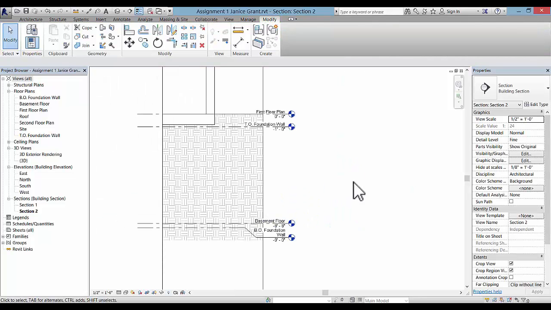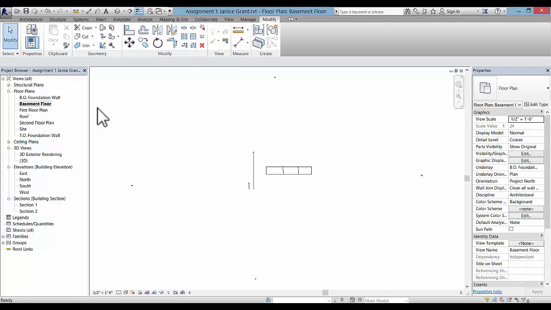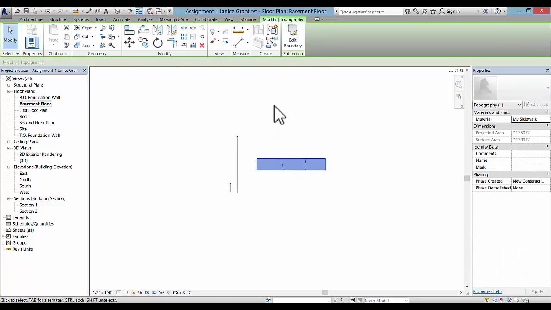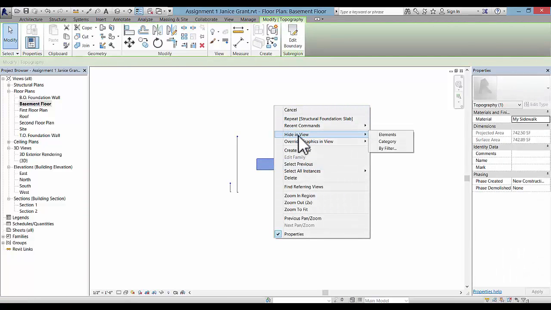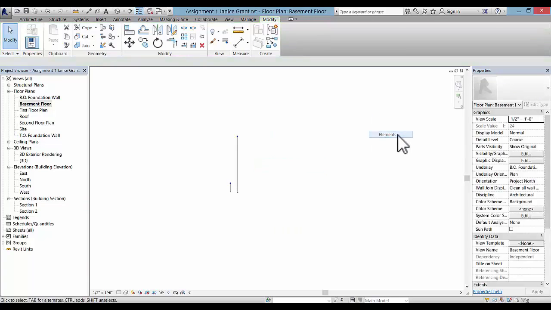Now we can go to the basement floor in the project browser, and you might see a few elements here. You can select those elements, right click and hide in view the element. And we might want to keep these sections since they do go through the entire structure.